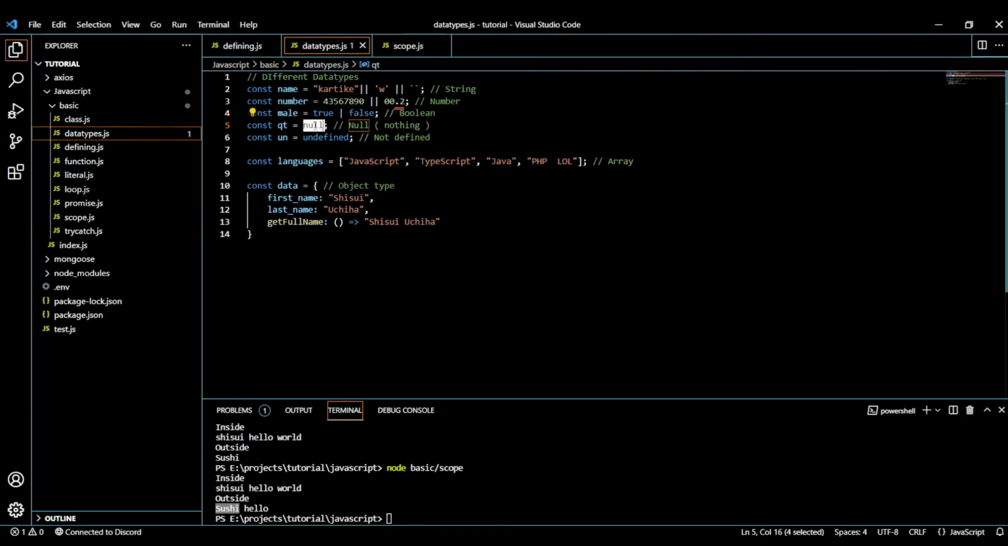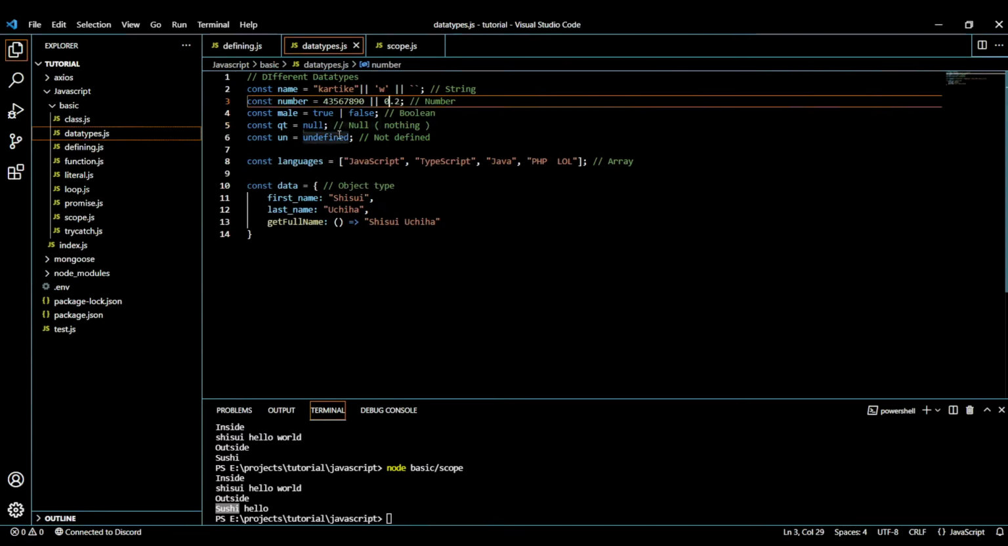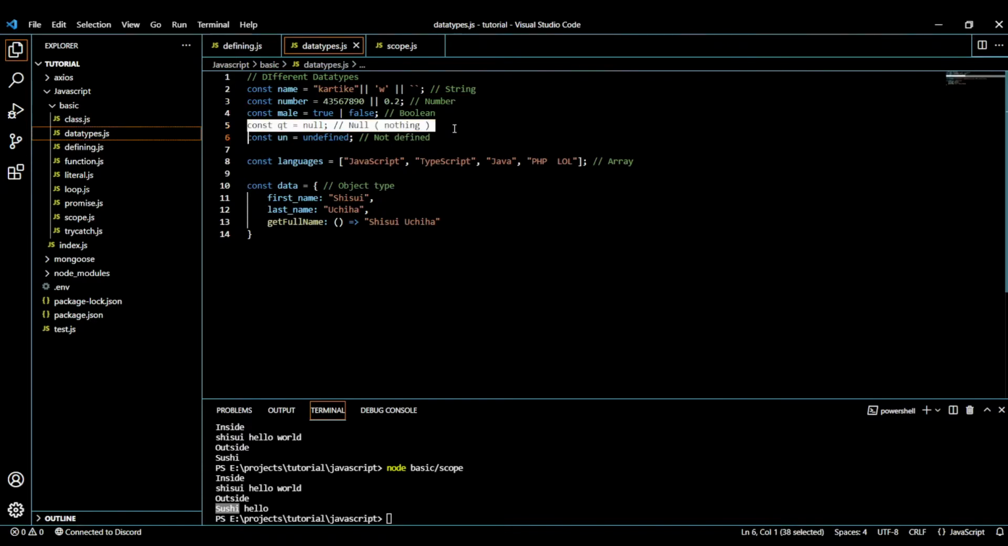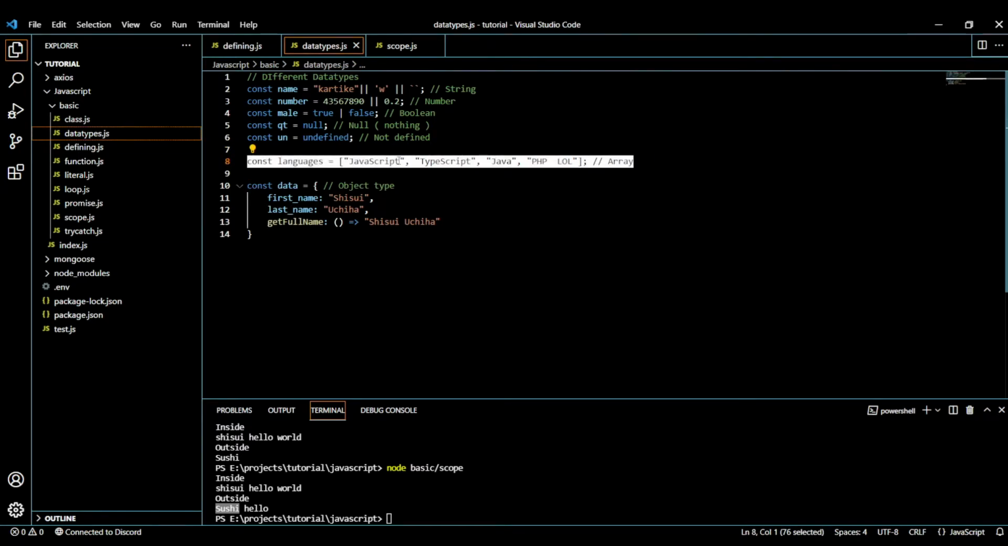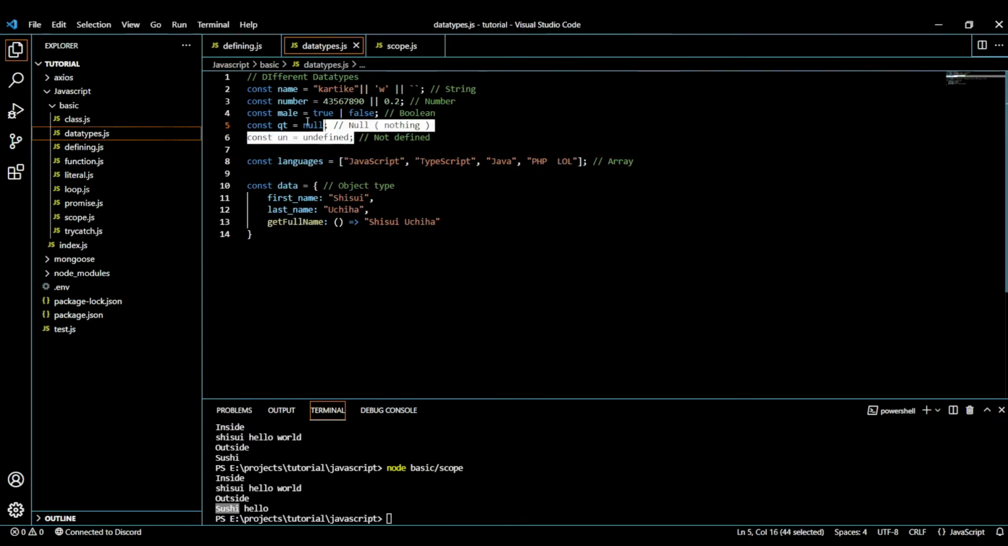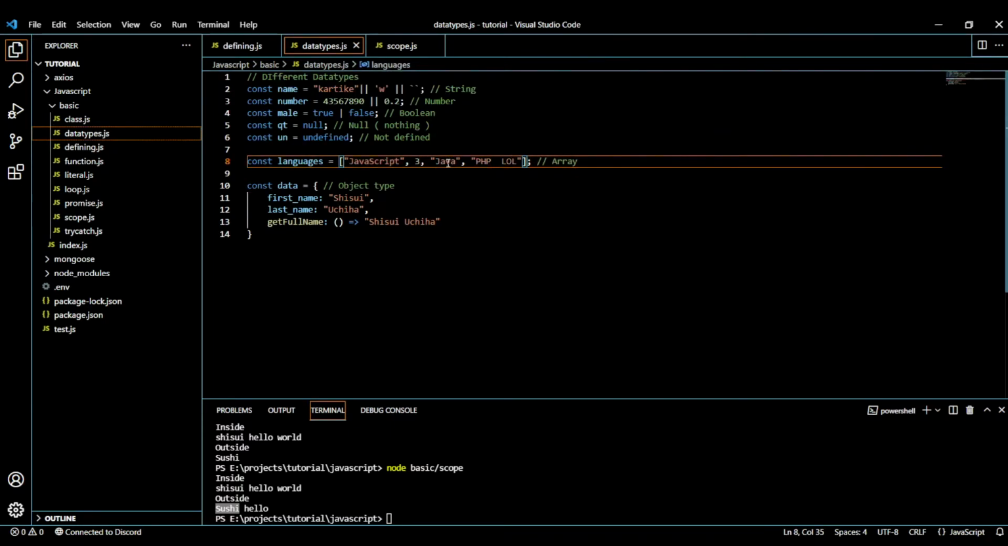And now we have null. Null is the keyword which is used to show variables which have no value, and undefined is for values which are not defined. And then we have arrays. Arrays are just a collection or list of lots of different data types. I just typed strings here, but we can make numbers too, and we can type null, and we can type true. We can add anything in our array.